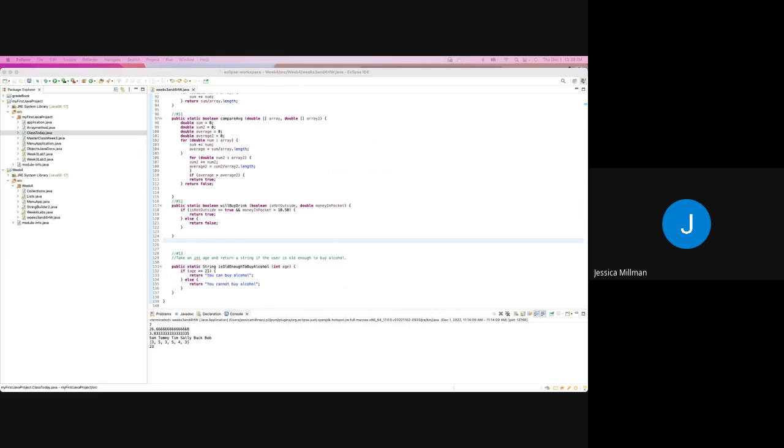Number 12, here we have a method that takes a Boolean and double and will return true if, which is also Boolean, it is hot outside, and if the money in your pocket is greater than $10.50. I use an if statement stating if is hot outside equals true, and if money in pocket is greater than $10.50, then return true. Else return false.